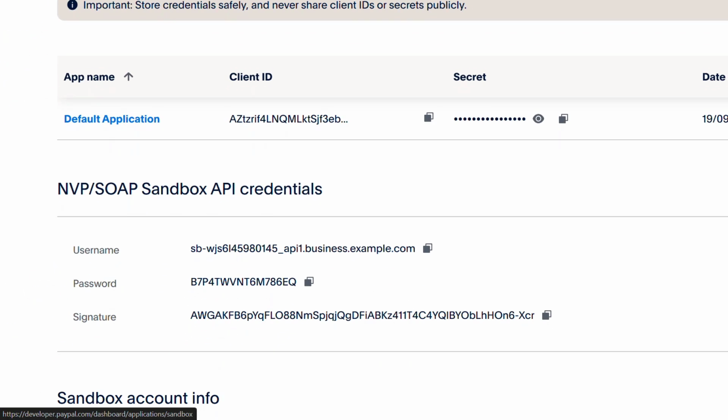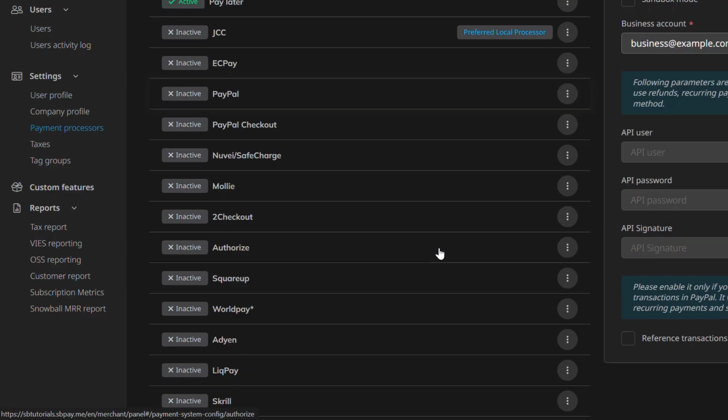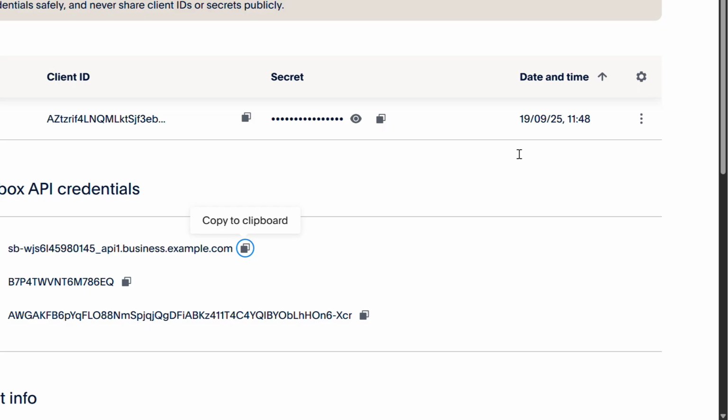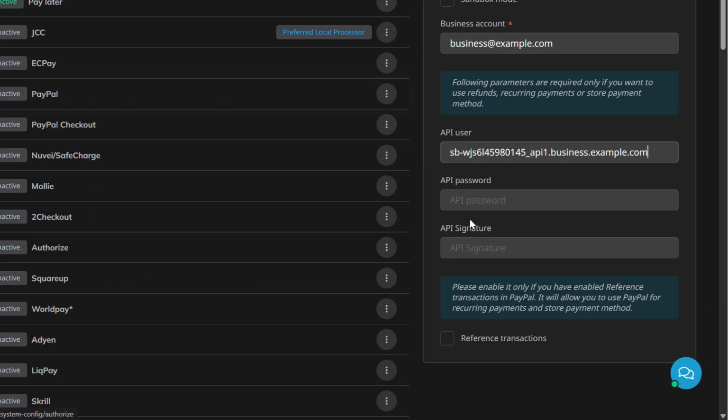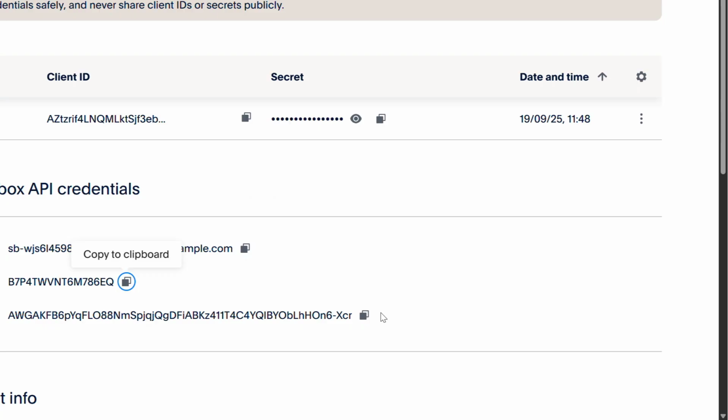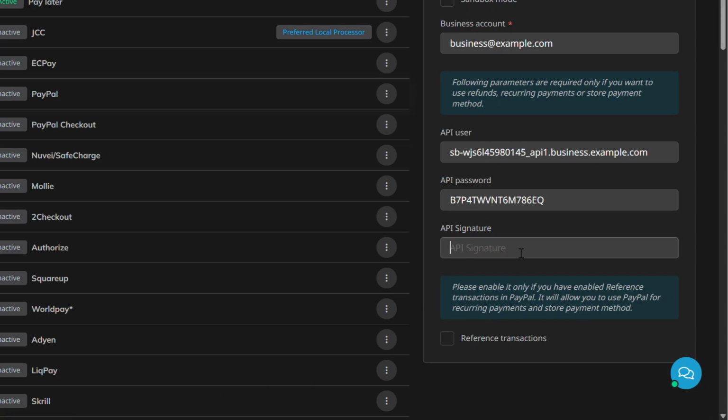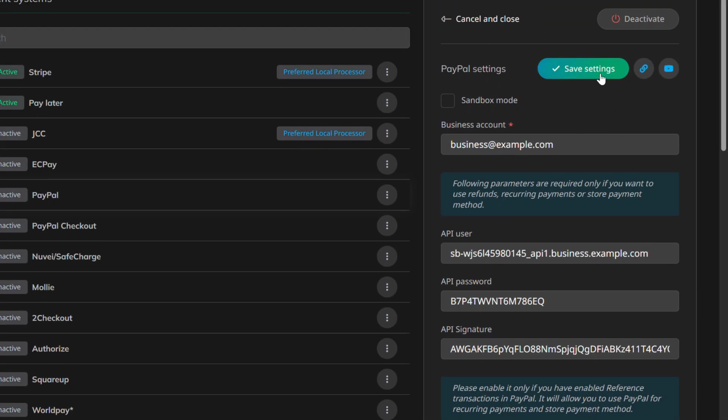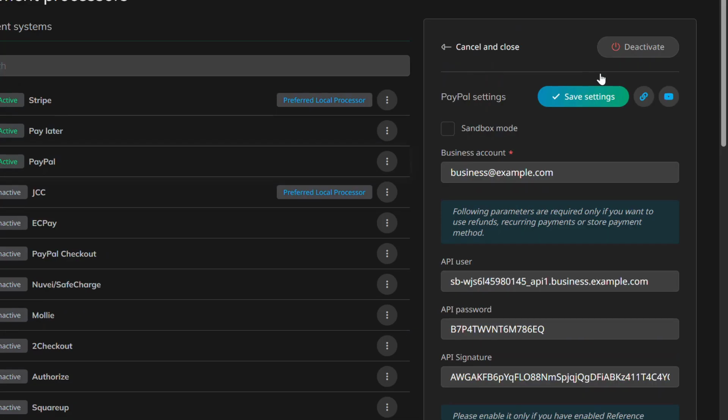Locate NVP SOAP API since this is the required protocol, and copy the credentials to the relevant fields in SBPayMe. In order to use recurring or vaulted payments, please reach out to PayPal with the request to enable reference transactions for your account. Once enabled, you can check the box for reference transactions. Save changes once you're done. We highly recommend using this method as it supports recurring and vaulted payments.